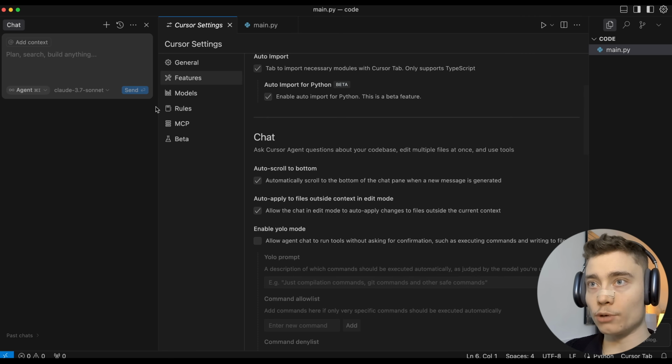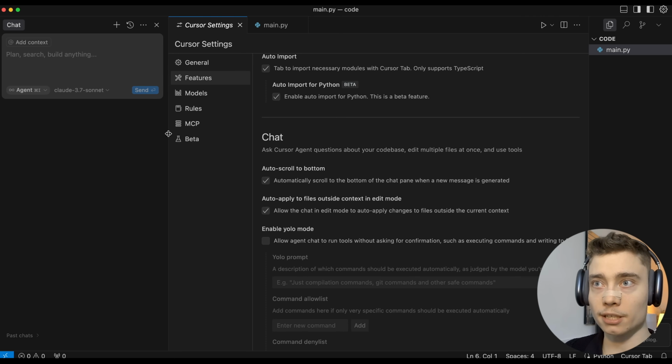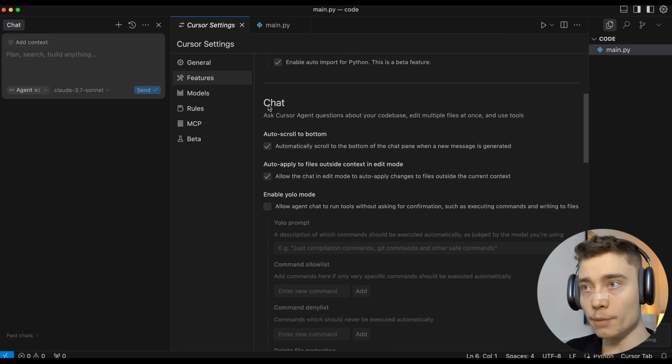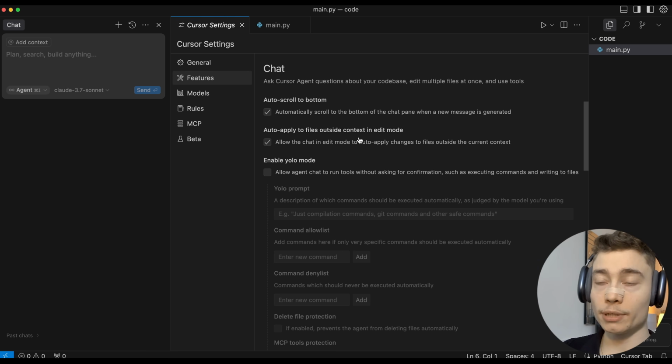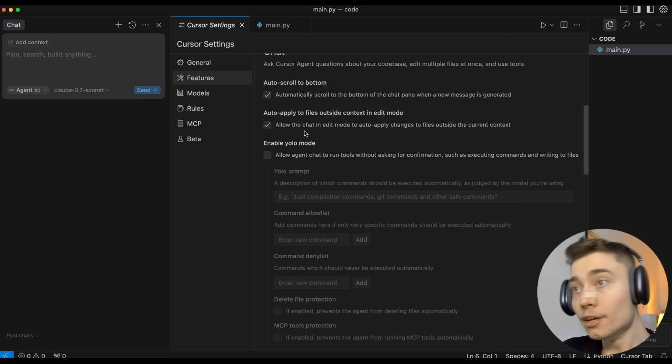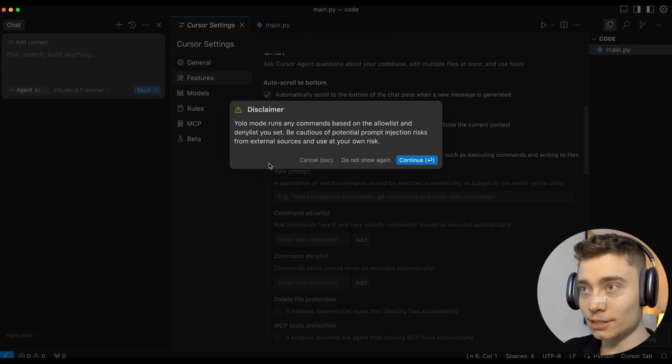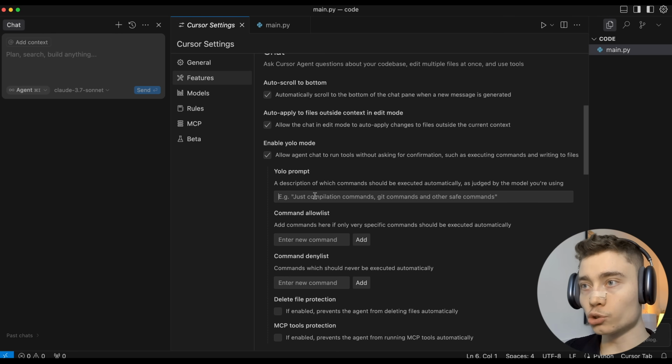Now moving on to Chat, right? So Chat is the left thing. This is basically the main thing about Cursor. So this really matters to set up correctly, right? Here you can select whether you want it to auto scroll to the bottom. It's up to you, personal preference. Whether you want it to auto apply to files outside of the context, I recommend doing this on because it saves you a lot of time. And this is YOLO mode, right? So this is obviously quite risky, and there is a disclaimer for this, but you can also give it a prompt. So you can say only auto run terminal commands that are safe and don't have any serious consequences.